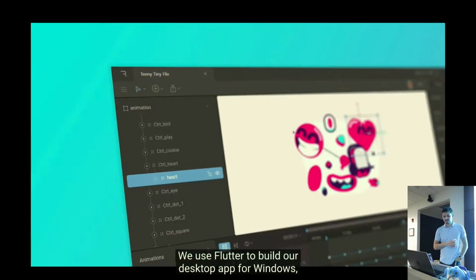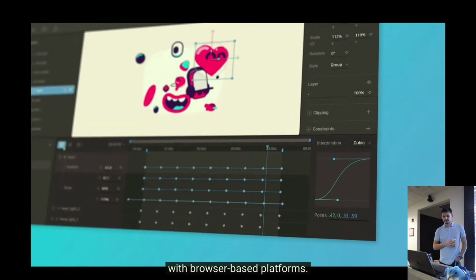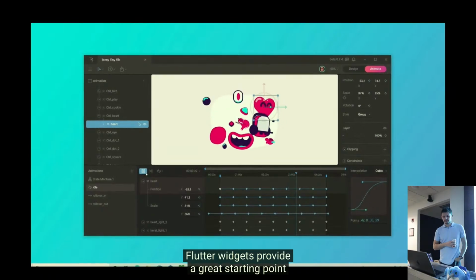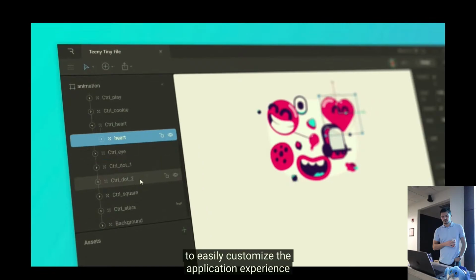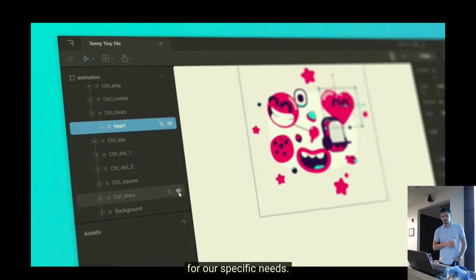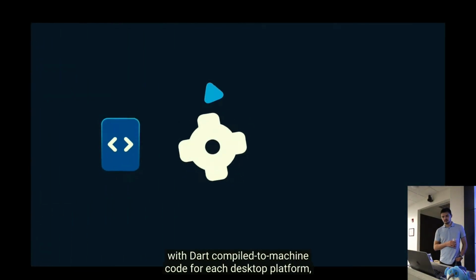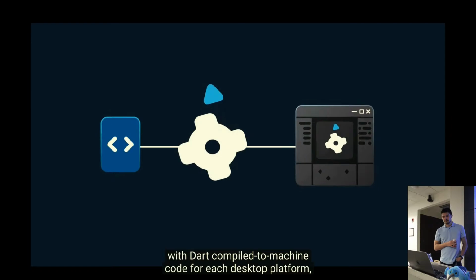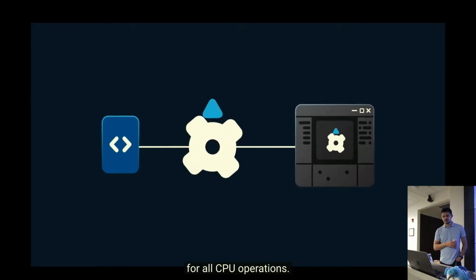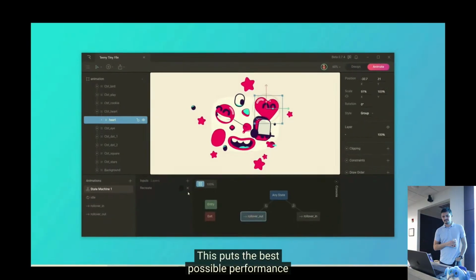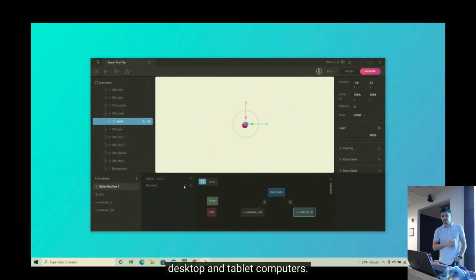We use Flutter to build our desktop app for Windows, avoiding the legacy dependencies that come with browser-based platforms. Flutter widgets provide a great starting point for our UI layout management and interactions, while also giving us the opportunity to easily customize the application experience for our specific needs. Flutter provides a truly native experience, with Dart compiled to machine code for each desktop platform, leading to efficient memory usage and low overhead for all CPU operations. This puts the best possible performance in the hands of Rive professionals on Windows desktop and tablet computers.